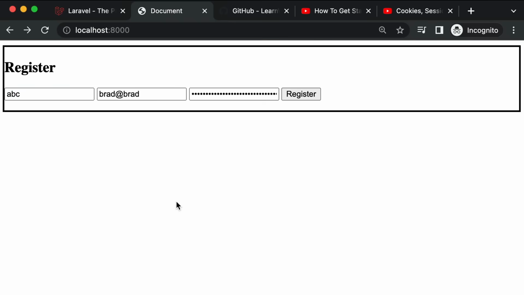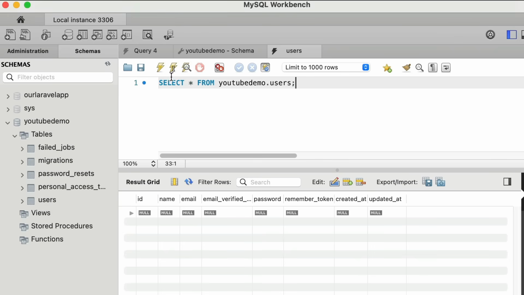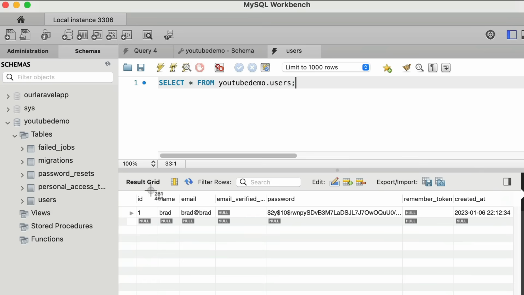So back in the browser, let me refresh and actually choose values that I want. So I filled those in. Let me click register, "hello from our controller." But here's the cool part. If you go into your database and refresh the view for that table, beautiful. Stored all my data, and most importantly, it hashed my password, right? Clearly, that is not the value I actually typed in as my password. So now if your database ever got leaked, you wouldn't be revealing the passwords for all of your users.